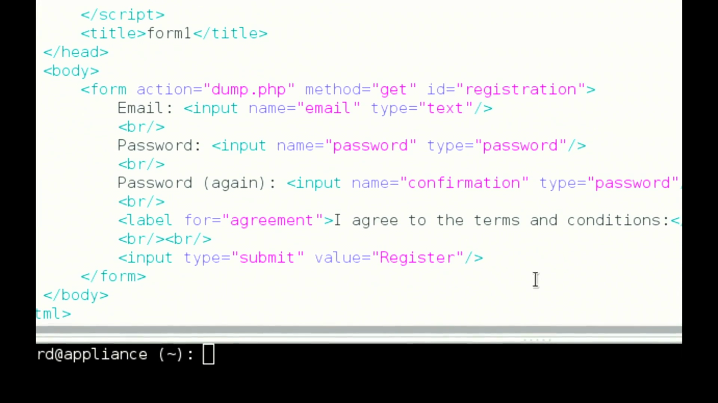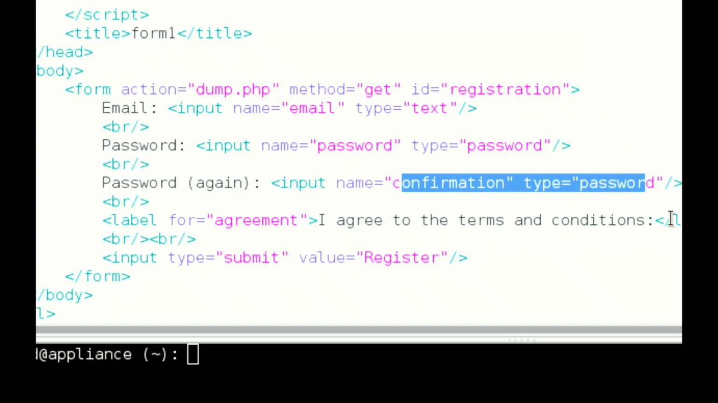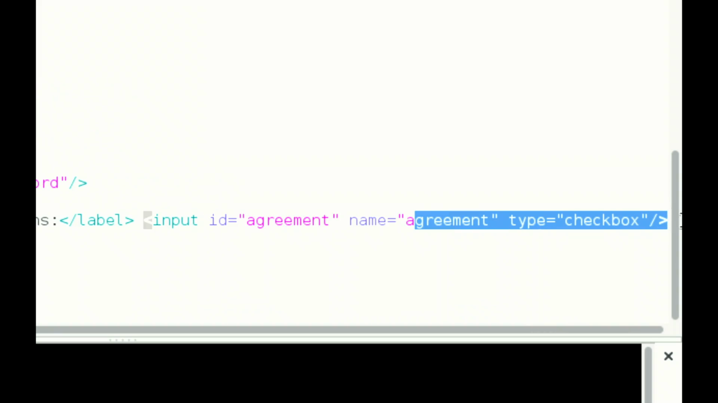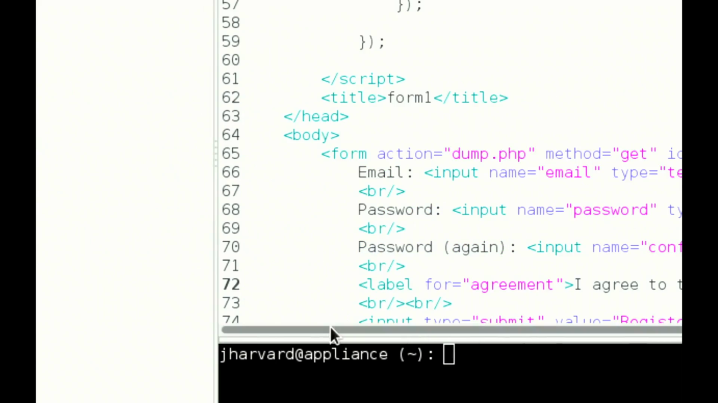So this is form1.html. And notice that I have some pretty familiar syntax. Body tag, form tag, action attribute, method attribute. But notice I've given my form a unique ID for convenience. Then I've got an email field whose type is text, a password field whose type is password, a confirmation field whose type is password, and then a checkbox whose name is agreement. Over here, type is checkbox. And then I've got a submit button. But notice at the top what more I have.